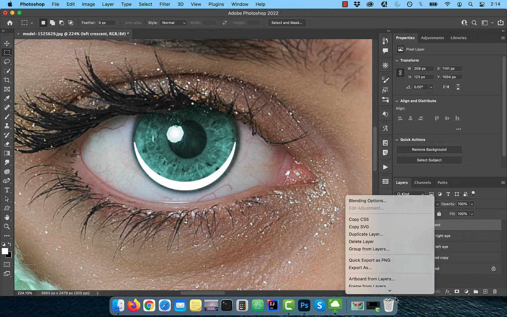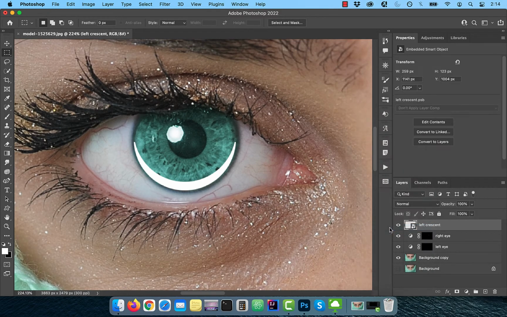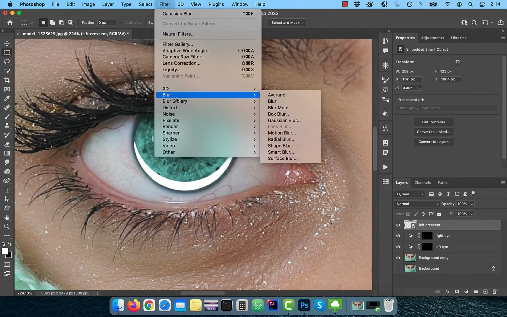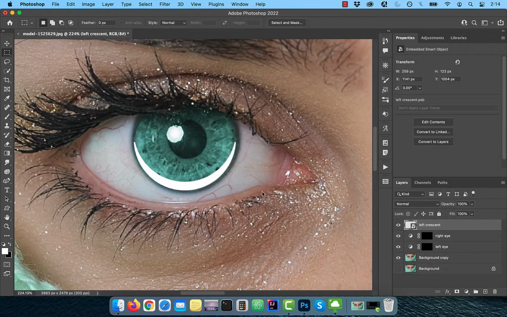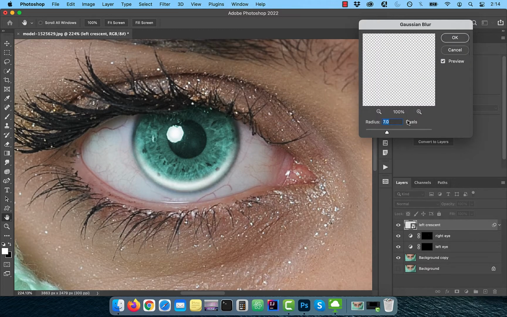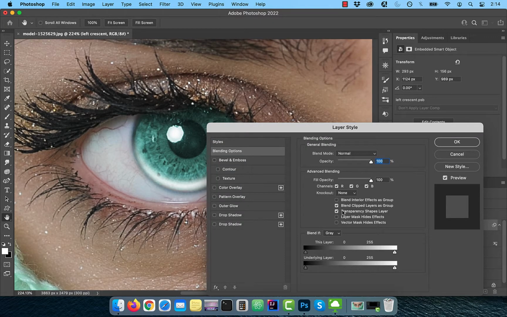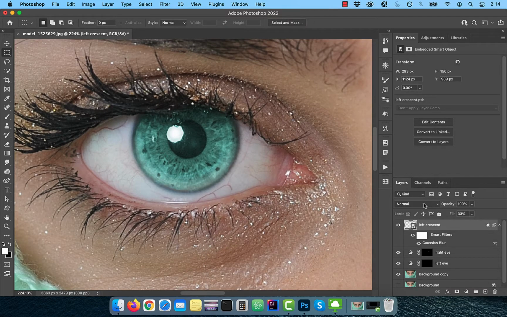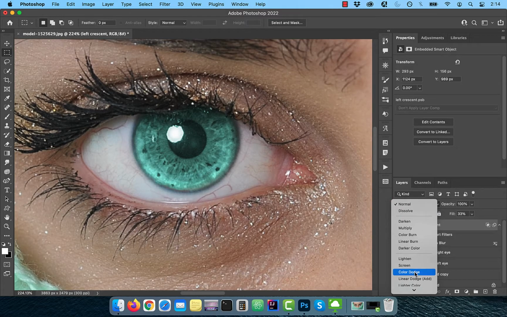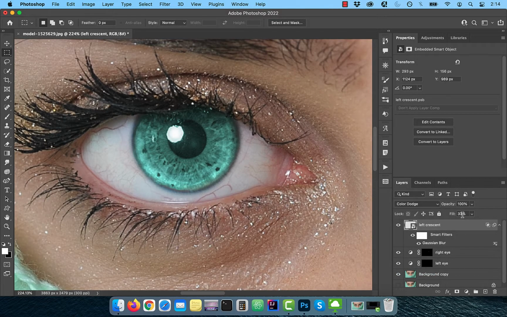Right-click on the layer and convert to Smart Object so we can apply a filter. Go to the Filter menu and choose Gaussian Blur from the Blur dropdown. Select 7 pixels for radius, then click on FX and choose Blending Options. Uncheck Transparency Shapes layer, which is telling Photoshop to not use transparency as a boundary. Change the blend mode of this layer to Color Dodge and modify the fill percent to around 50%.